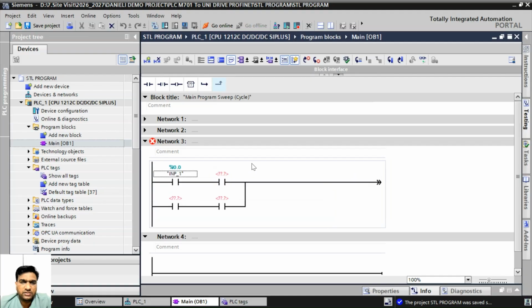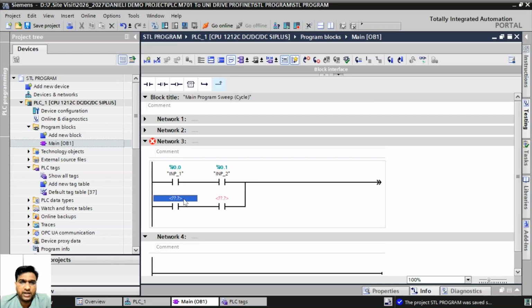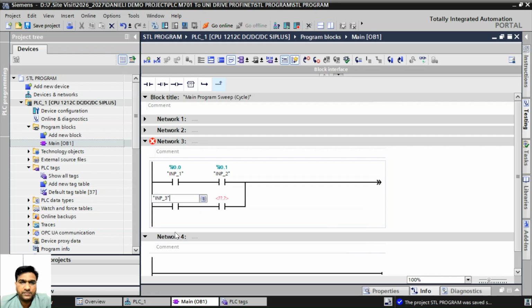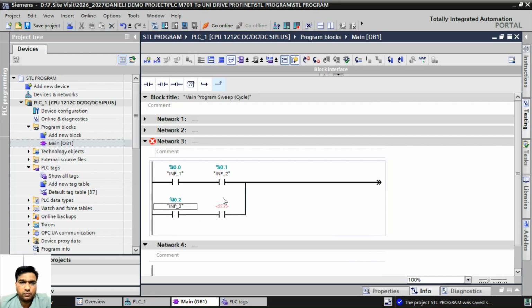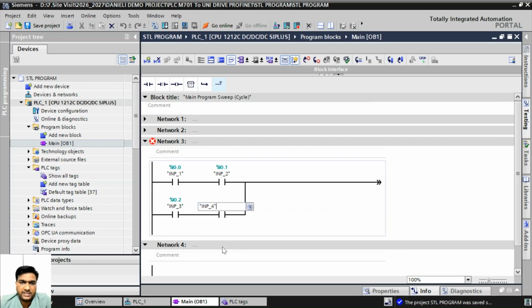Okay, I'm going fast because you already know what the parallel connection and the series connection are. This is also an input. Here I'm using input 3, and here I'm using input 4. Now, how do we write this in ST programming?